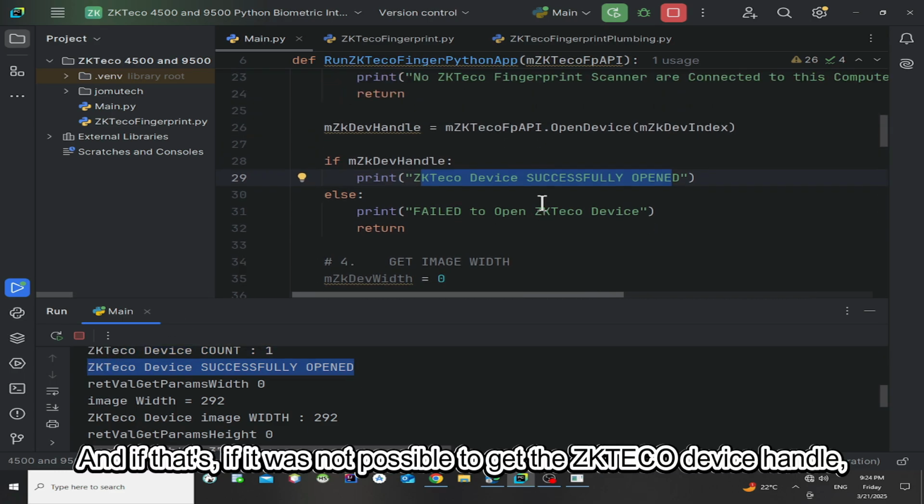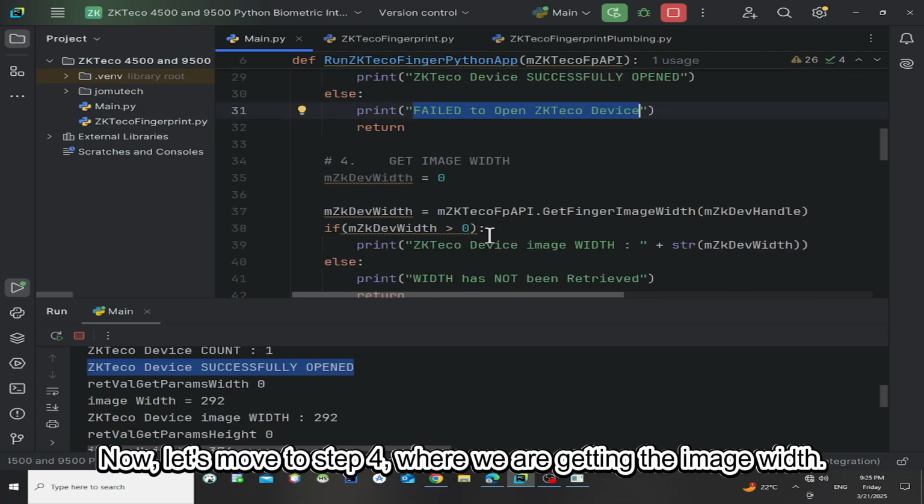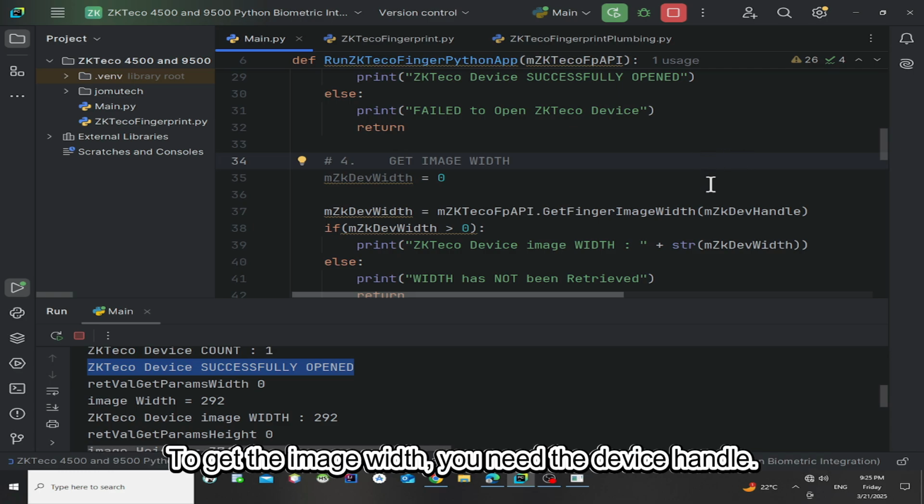And if it was not possible to get the ZK device handle, this is the message the user would have received: failed to open ZK device. Now let's move to step 4, where we are getting the image width. To get the image width, you need the device handle.